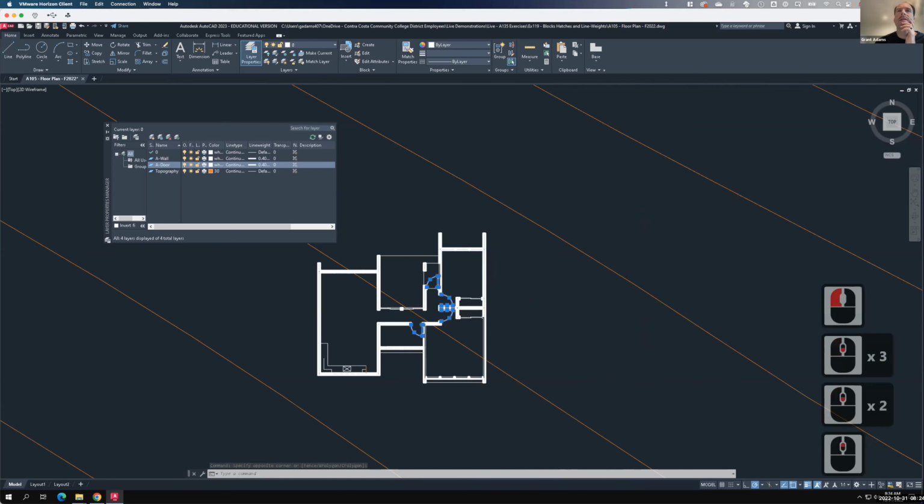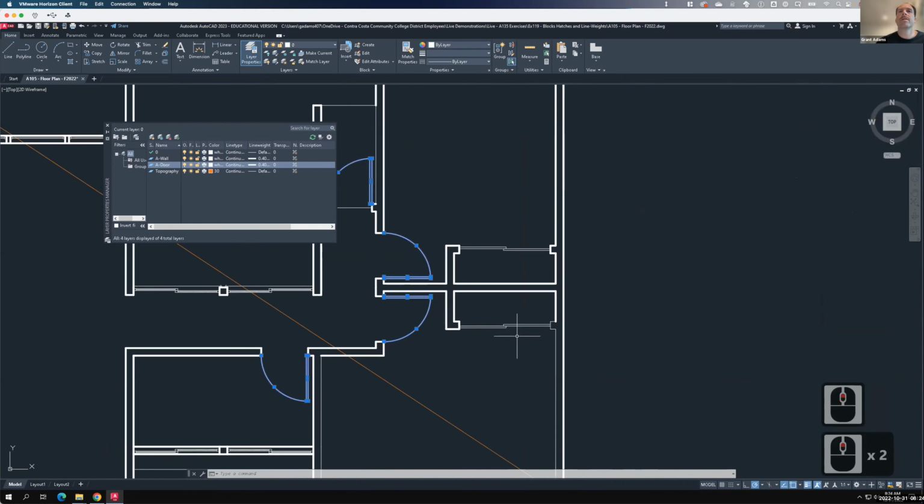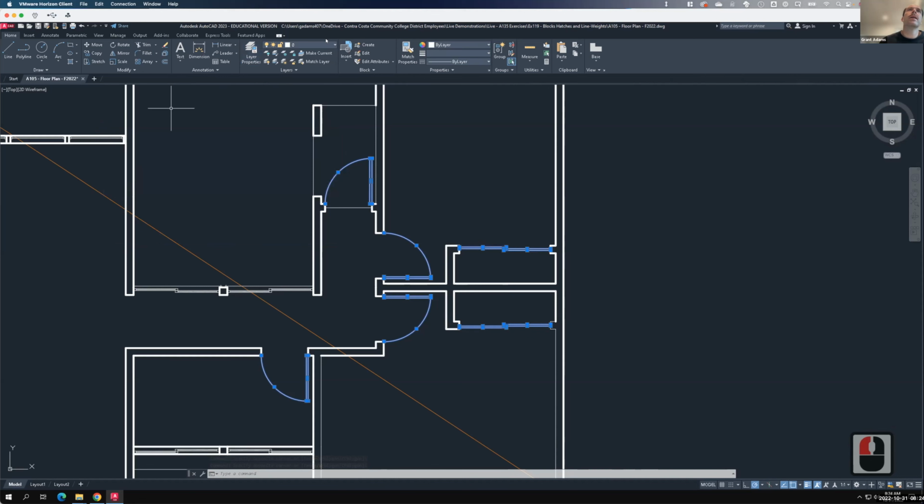And I do have these closet doors. So technically they would be doors as well. So we'll go ahead and select those. All right, now I need to change on the doors layer. So I'll close the layer properties manager, go up to my layers here, and I'll change those to be on the A-door layer. Okay.